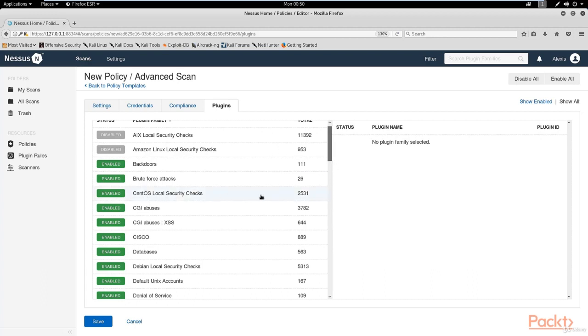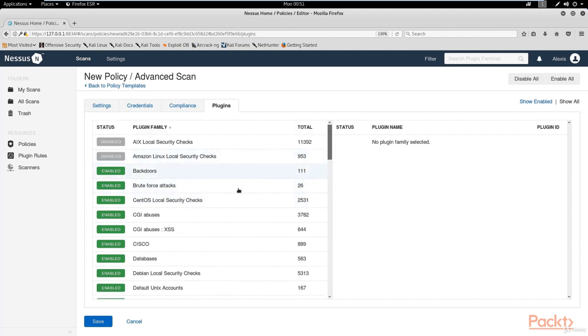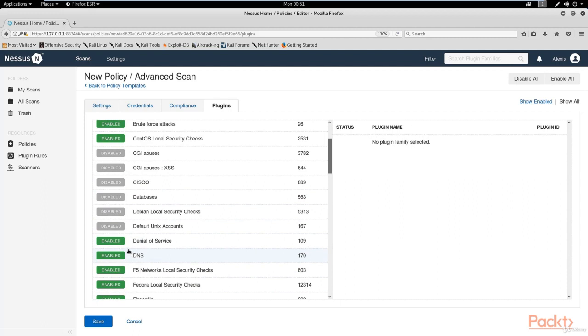We're going to leave CentOS local security checks, because again, you could be running CentOS, and I do not want to discriminate against your scan. So if you're running CentOS, just leave that open. We're going to get rid of this. Cisco, no, we don't need Cisco. We're going to check for DNS information. That is very important. So DNS, we're going to leave on.